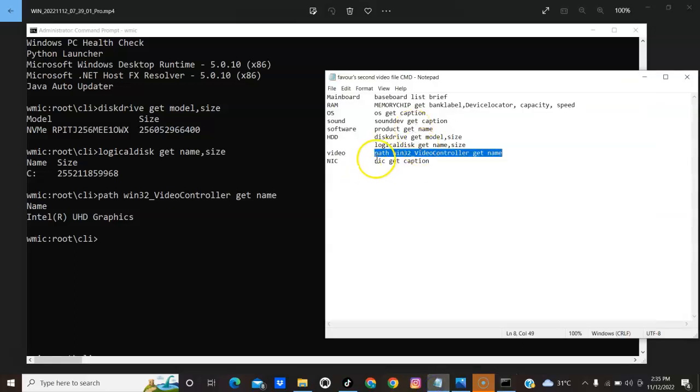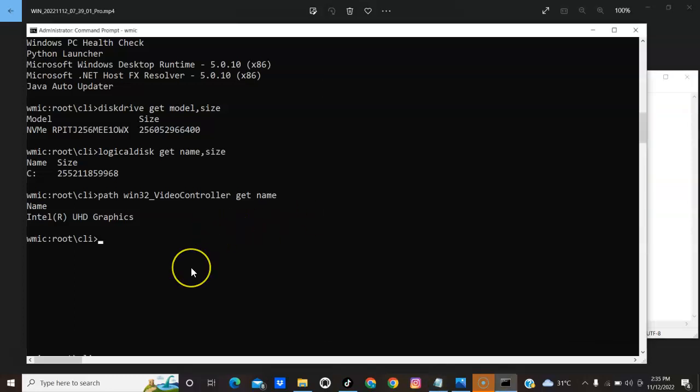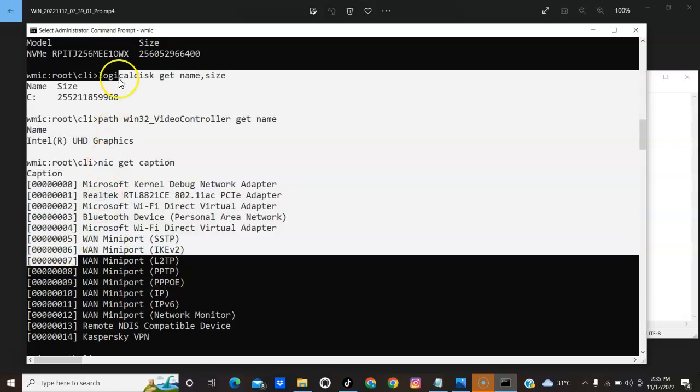Then the last link get caption. Then see what it gives. It gives you information about the computer network card.